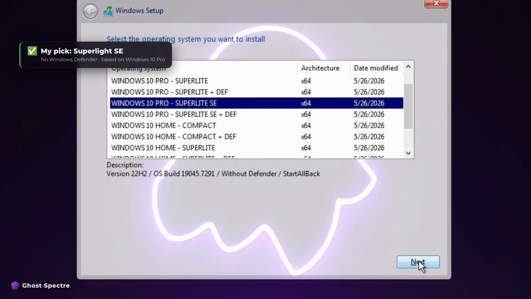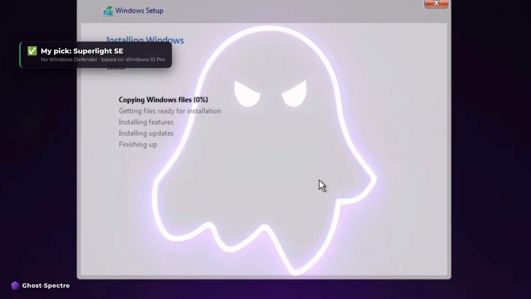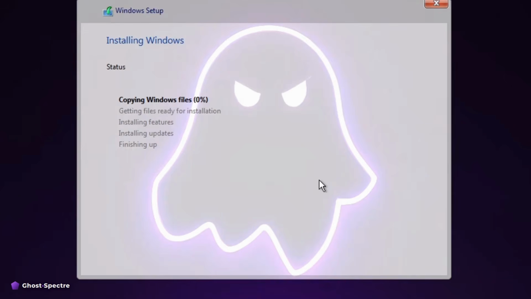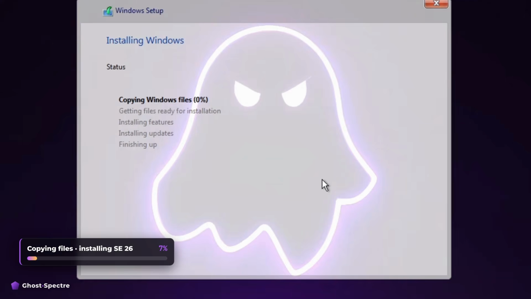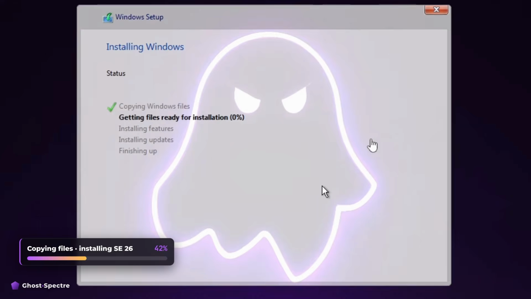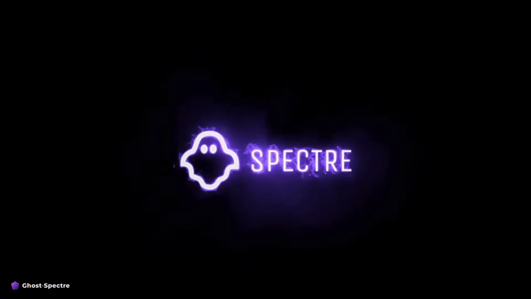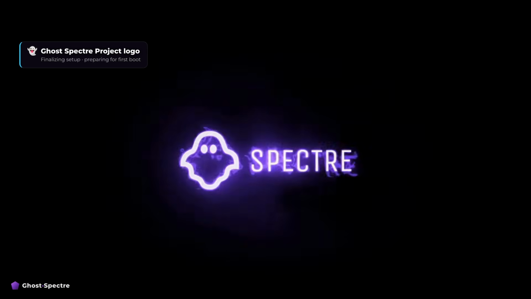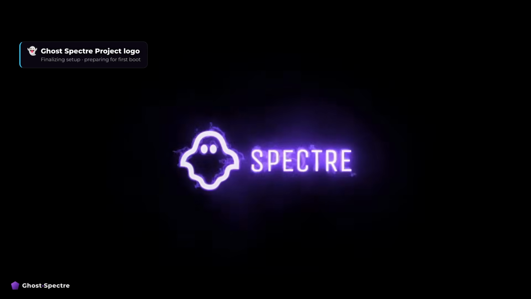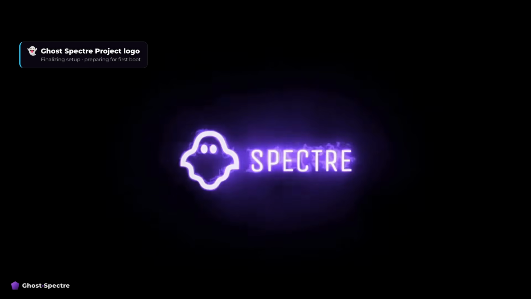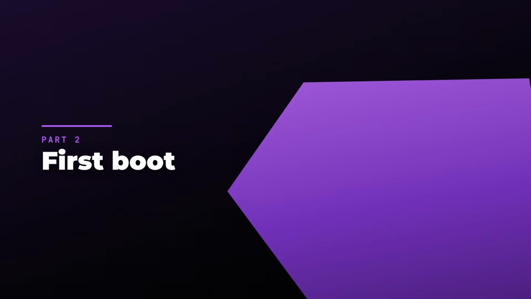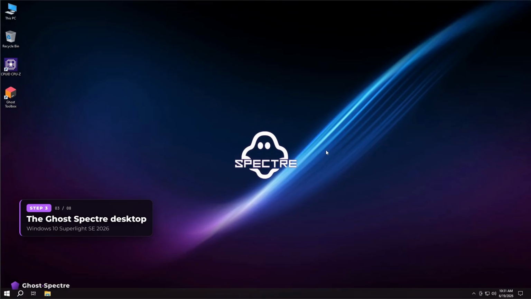For this video, I will choose my usual option, Ghost Spectre Superlight SE, without Windows Defender, based on Windows 10 Pro. The file copying process begins, followed by the installation of Windows 10 Ghost Spectre Superlight SE 26. Then we see the Ghost Spectre project logo while the system completes its final setup and prepares for the first boot. This is the desktop of Windows 10 Ghost Spectre Superlight SE 2026.